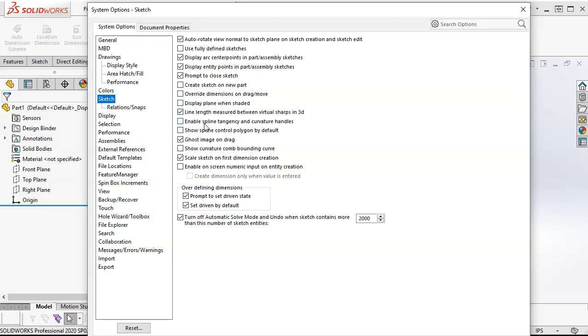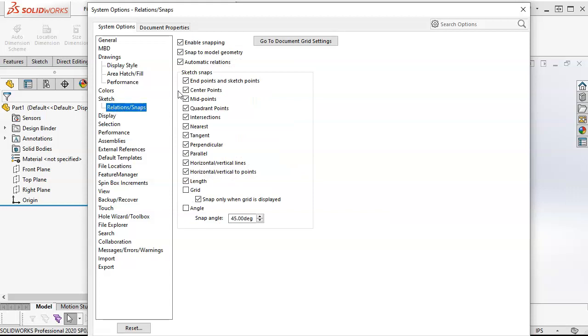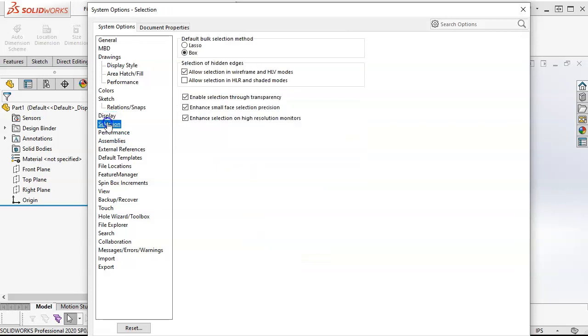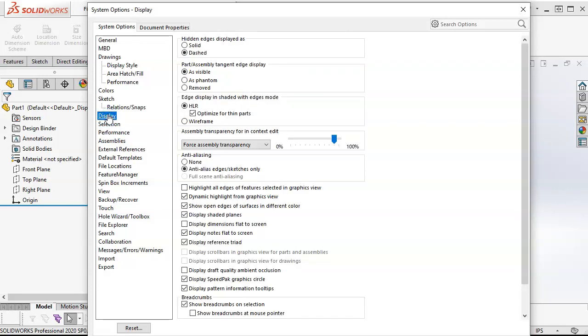Display, line, spline. Enable on-screen numeric input on entity creation. So that's going to ask for the values as you go through. There's some toggles on the right mouse button that we'll take a look at. Enable snapping, snap to geometry, automatic relations. Make sure that automatic relations is turned on. There's another place that will point out that if it's turned off, it's going to be very painful and not allow you to work with the relations.